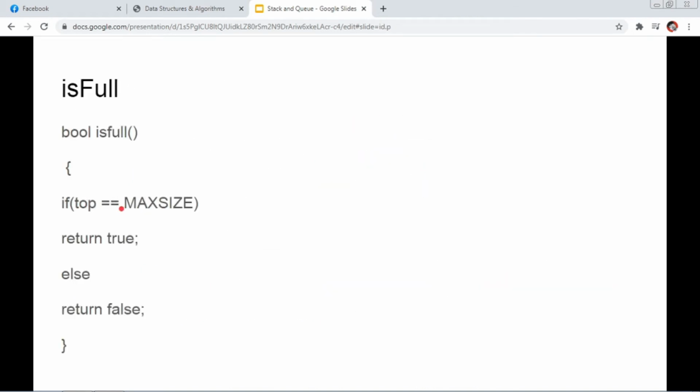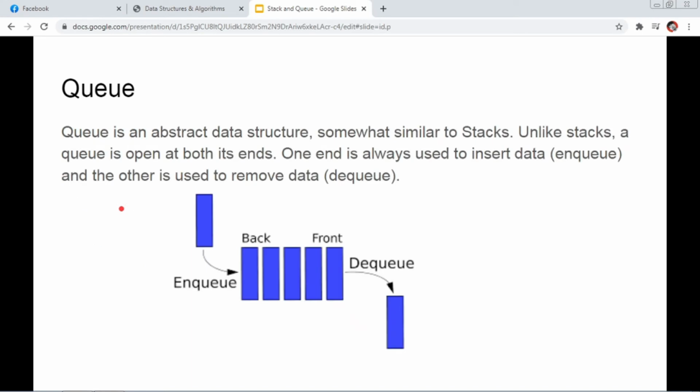So now let's move on to our queue. Queue is quite similar to stack. Here it is also an abstract data structure. Unlike stacks, a queue is open at both ends. One end is always used to insert data, or enqueue, and the other is used to remove data, or dequeue.